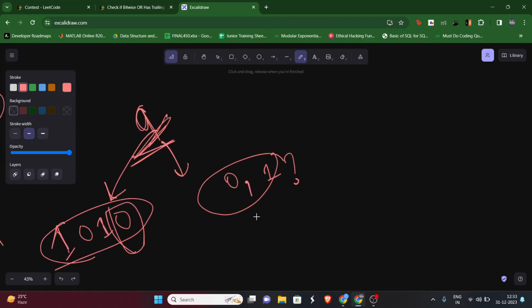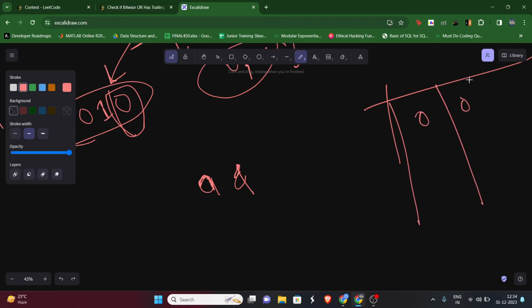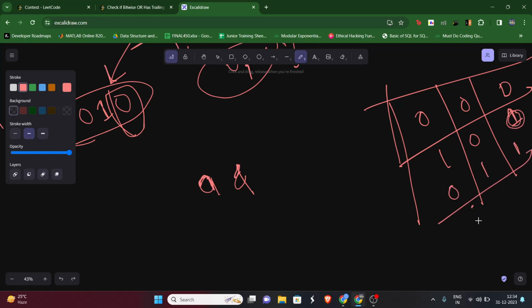Or else what we can do, if there is a number, let's say a, and we take its AND operation, let me just revise the AND operation for you. What does the AND operation do? If you have 0 and 0, the result will be 0. If you have 1 and 0, then again the result will be 0. And if you have 0 and 1, then again the result will be 0. Only if you have 1 and 1 will the result be 1.